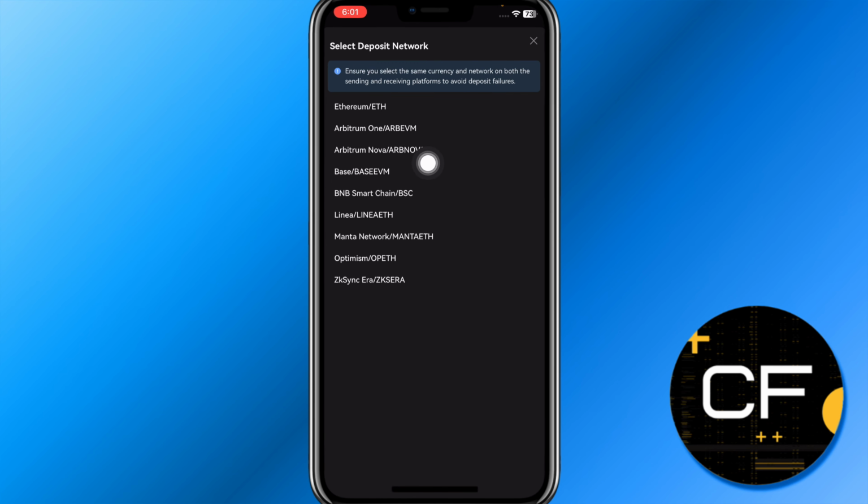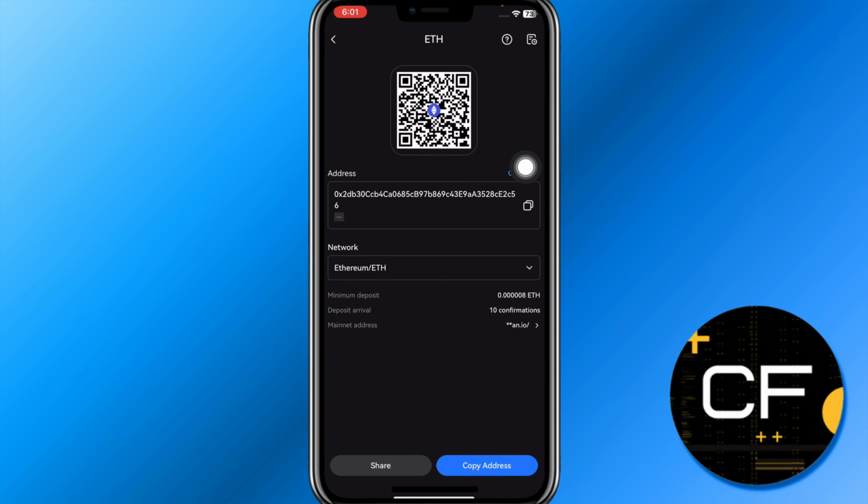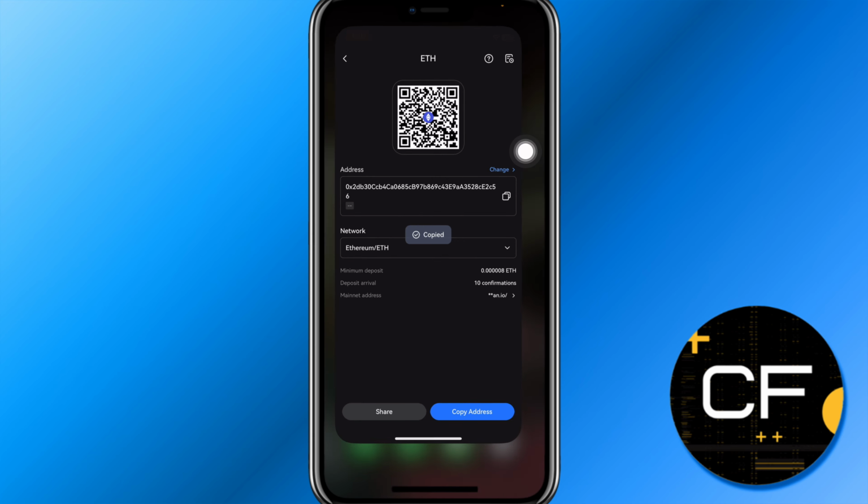Then this type of page will pop up on your screen. Here you have to select the deposit address. So I just select Ethereum ETH. Then this type of page will appear where you can see this address and this code. Just copy this code from this page.